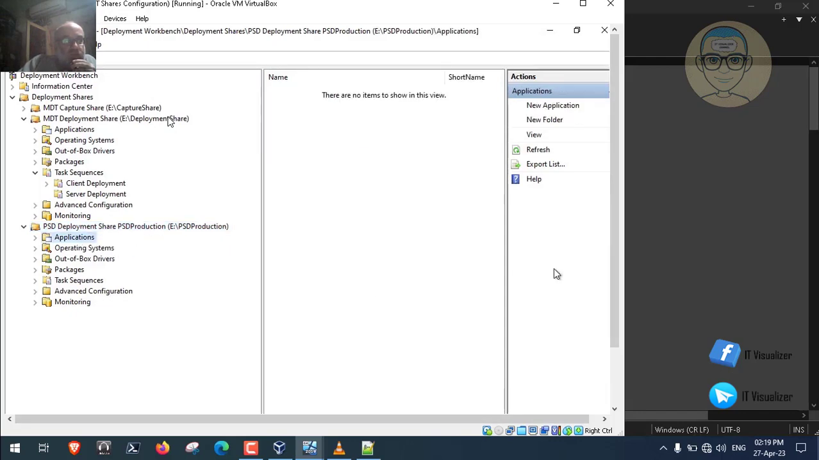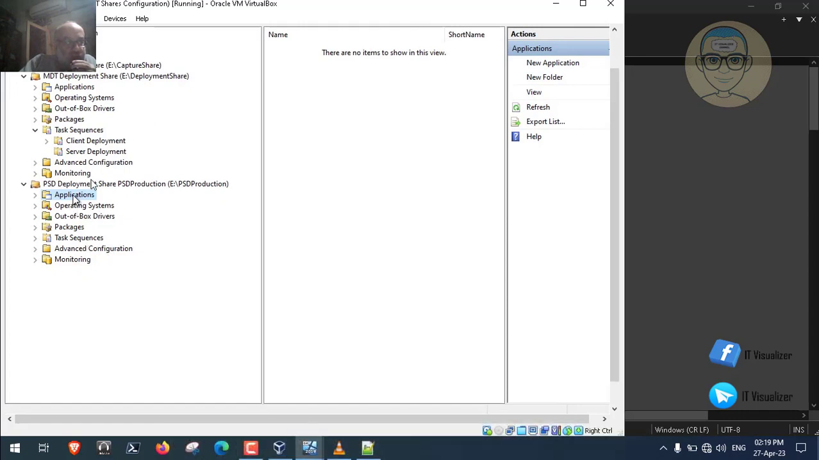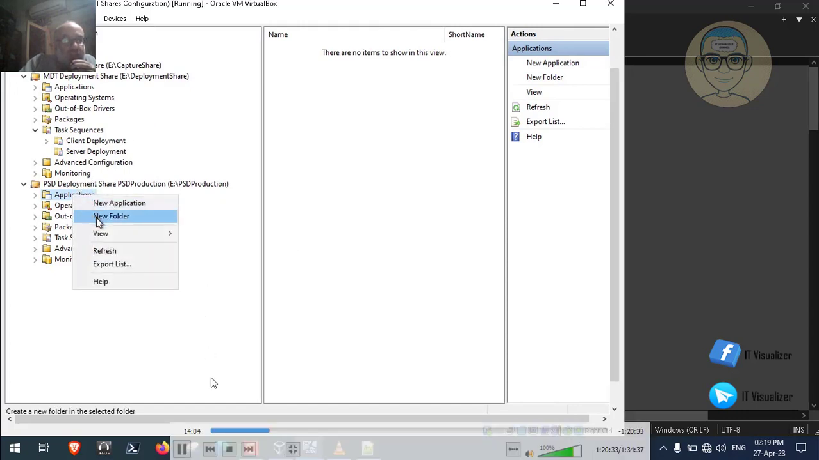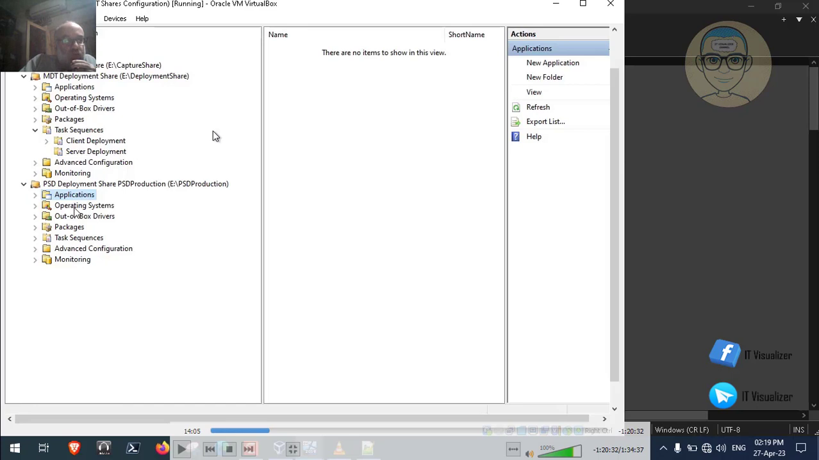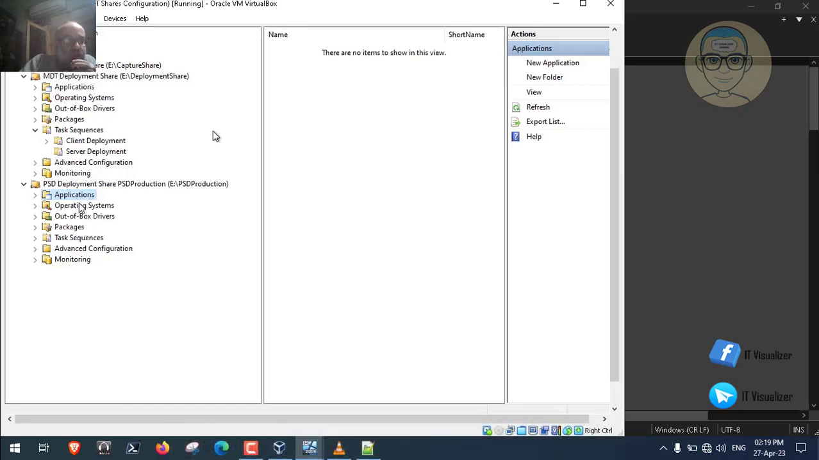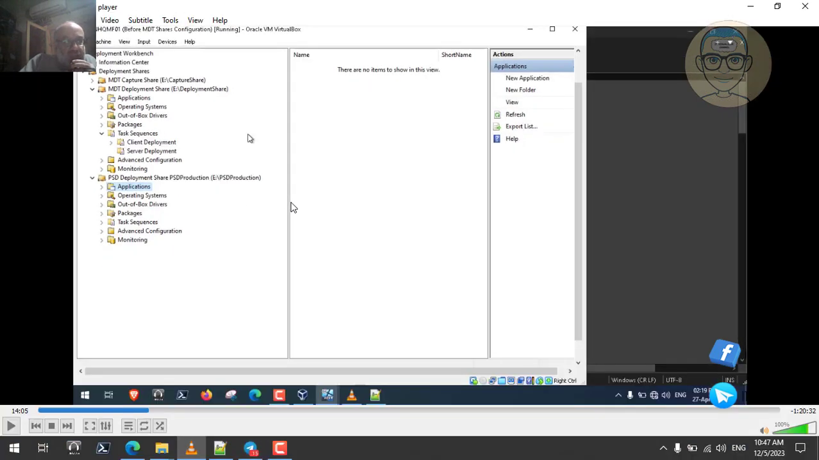So here, what we need to do, we need to add the application. So we'll create a capture task. We need to add the applications, okay, because we will create a task. Let me stop here and let me see how much time we have. So we have already installed the PSD module and done the basic settings, but we need here to prepare our capture process. We need to add applications, we need to add the operating system, we need to add the drivers. So let me see how much time we have.